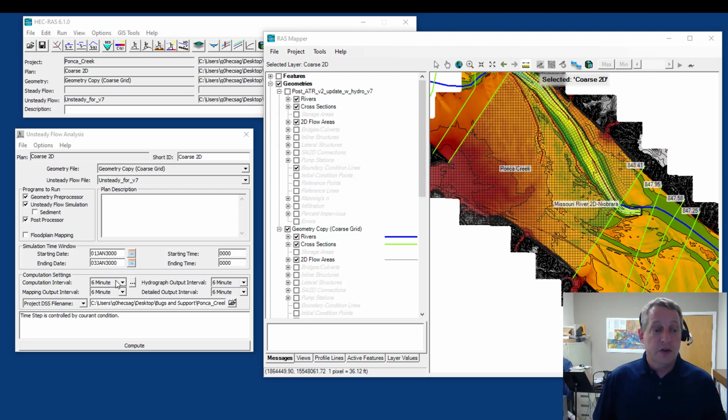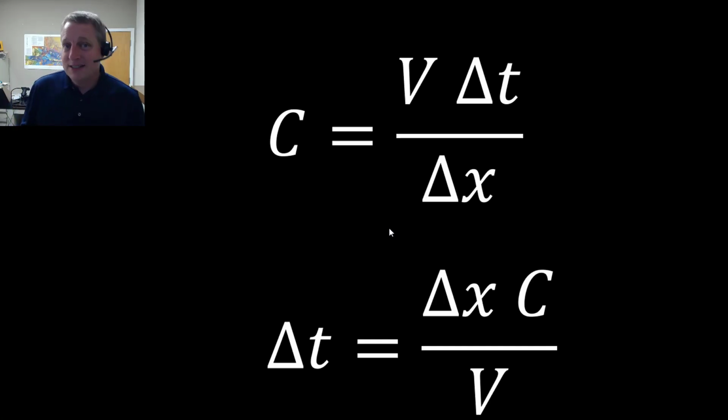That's the computation interval. We're going to choose a time step of 6 minutes for this model. Now, where did I come up with 6 minutes? Did I just pull it out of the air? No, you compute the base time step with the Courant condition. Now, the Courant condition can seem like magic or difficult, but it's actually very easy to compute. You want a Courant condition that's usually around 1. Explicit models are Courant limited, and so you have to have a Courant condition of 1.